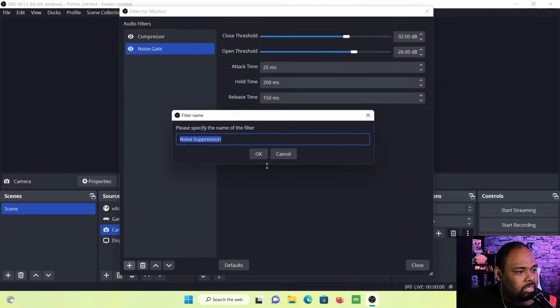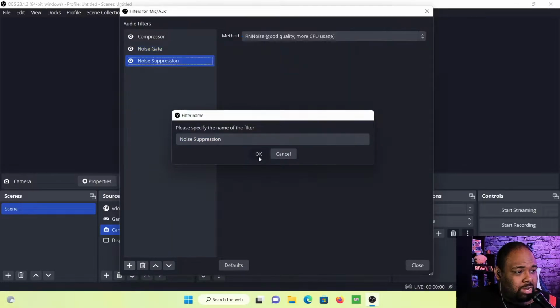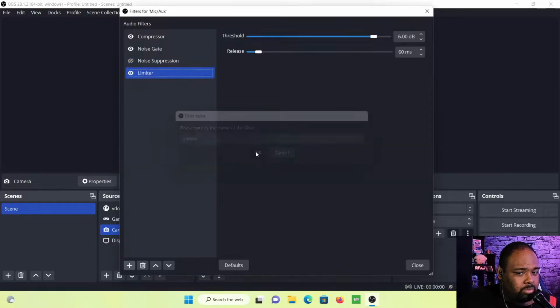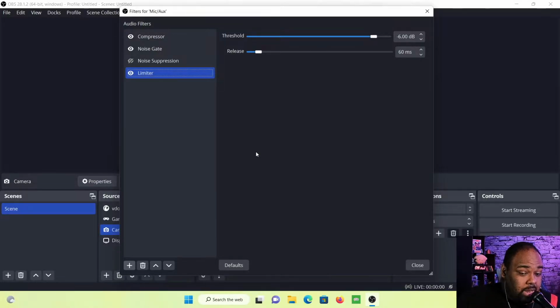There's a lot of different things in here. Noise suppression is going to use a lot of your CPU, so it's not something that I usually recommend. So we'll turn that off. And then limiter. A lot of people will use limiter. Basically, it kind of works with the compressor to make sure that if you scream, that it's not going to over jump where you keep your microphone levels.